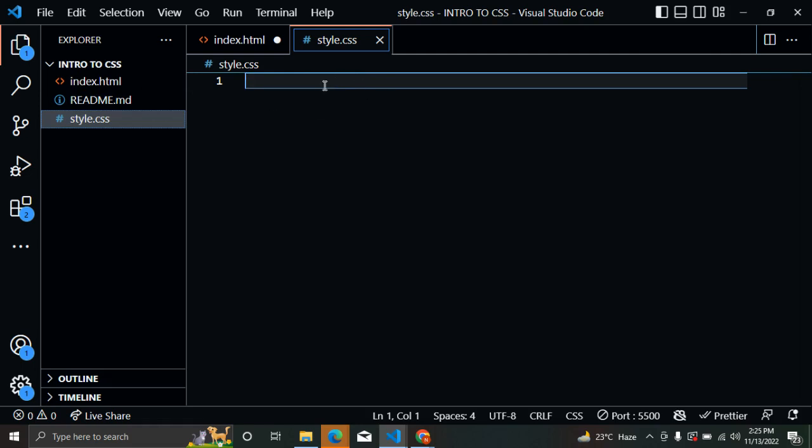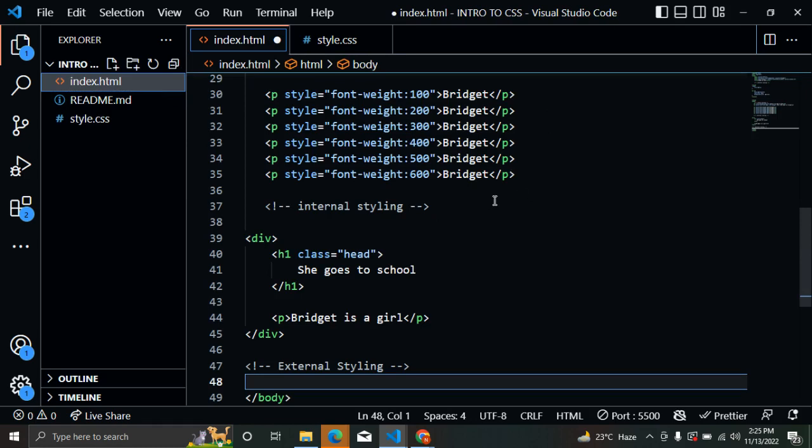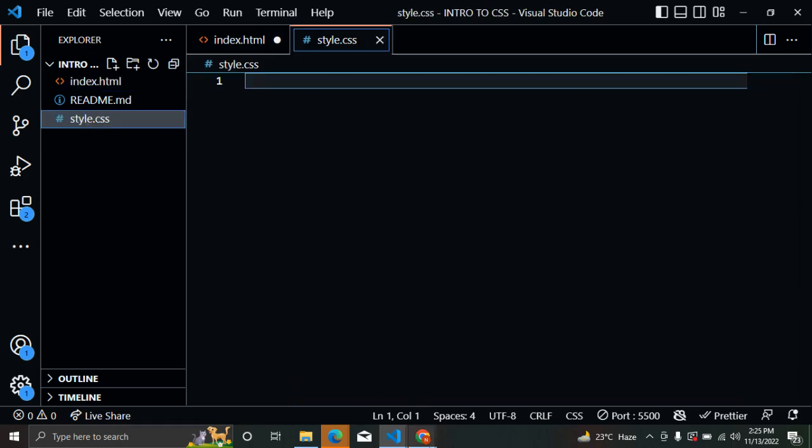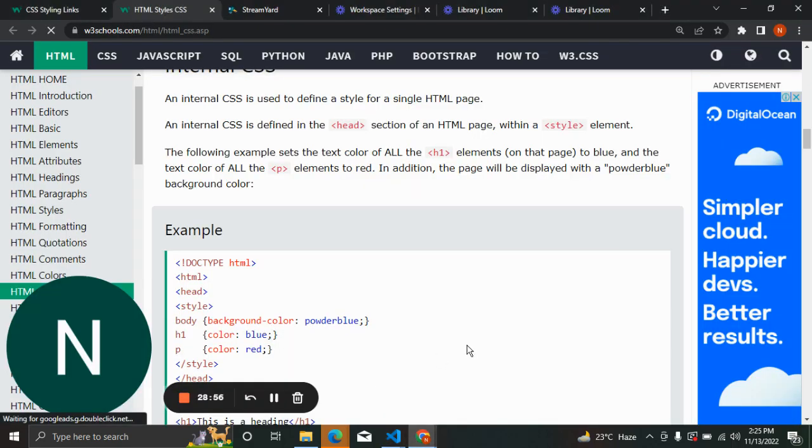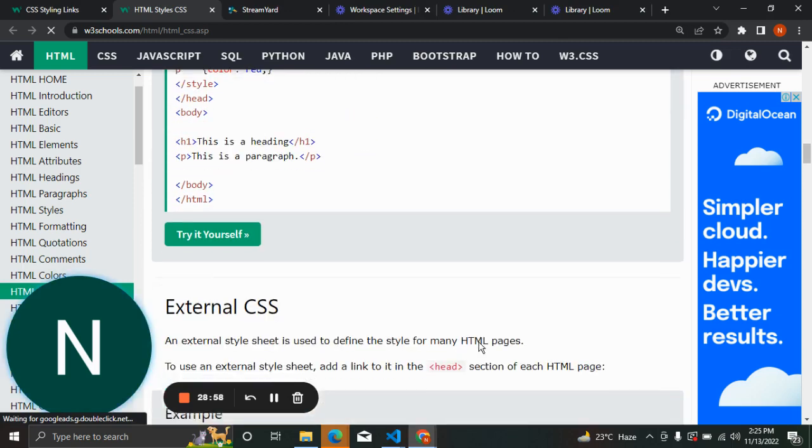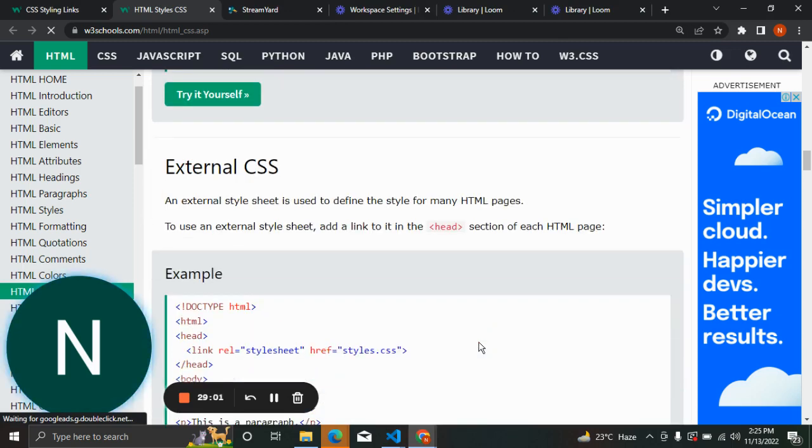Remember, external styling should be in an external file, not within my index, like inside my HTML file, as it would be if it were internal. But now since it's external, I'm doing it in an external file, which is this style.css. Now let's see external CSS. It said it's used to define the style for many HTML pages. To use an external style sheet, add a link to it in the head section of each HTML page.